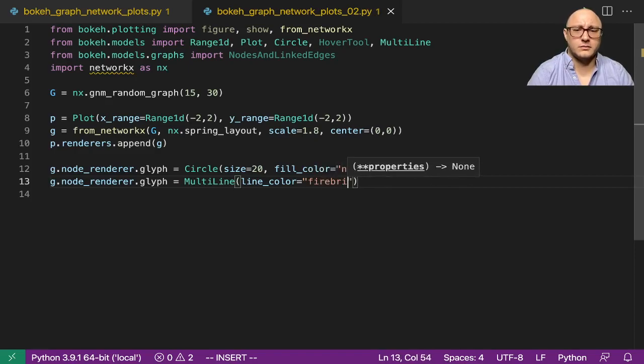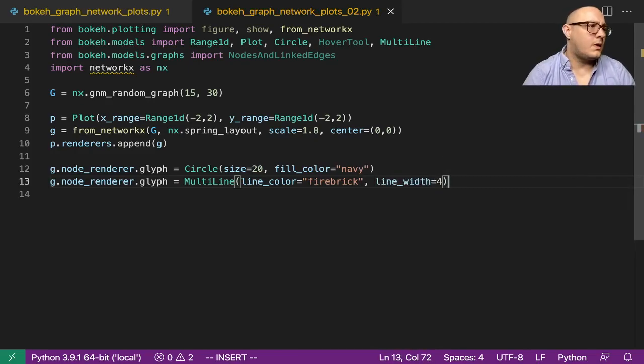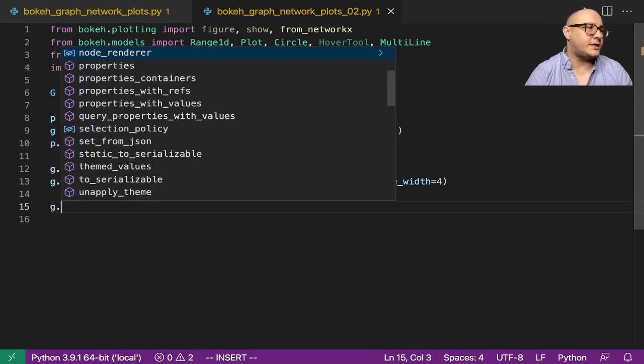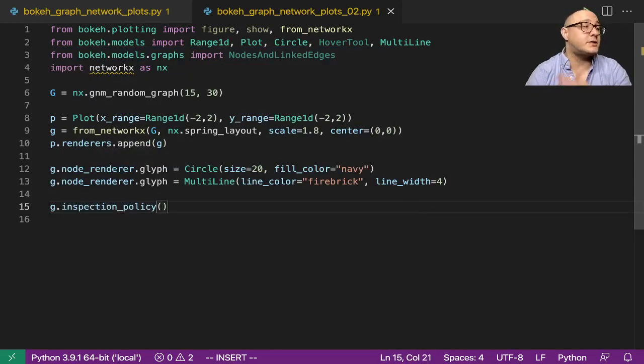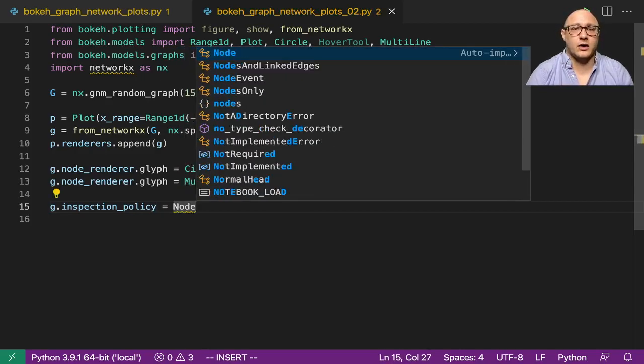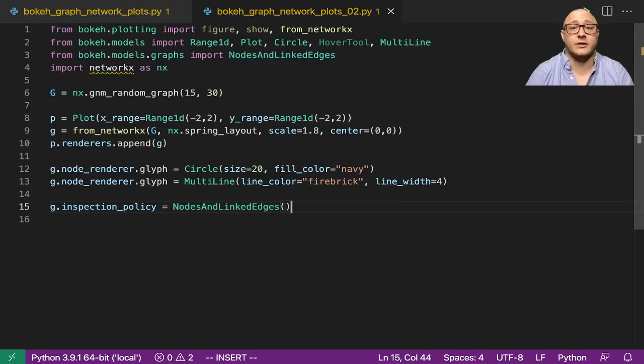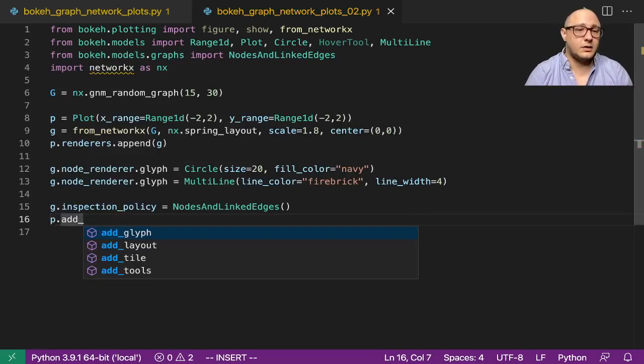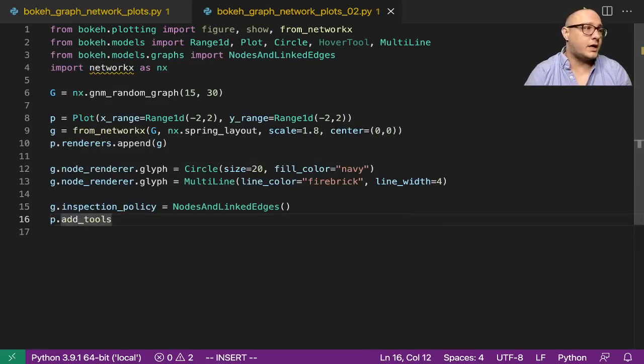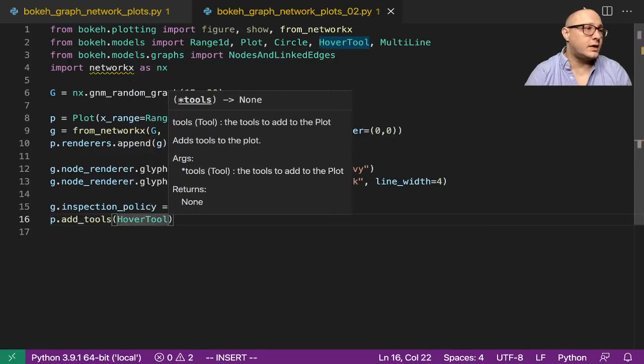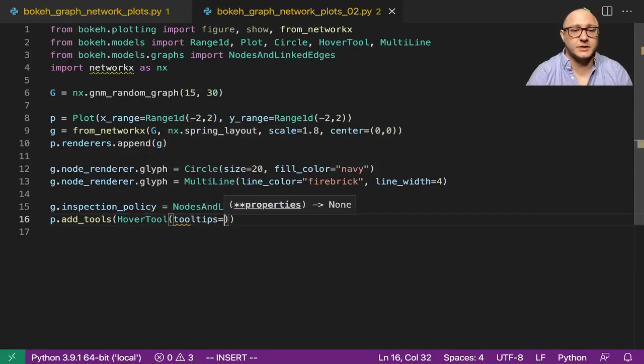Let's do fire brick. Line width in here is going to be 4, so it'll be a nice line. G dot inspection policy. The inspection policy in here is going to allow us to add in our node link edges, and what we're doing is when we hover over something, our goal is for it to highlight their connections. So we can do p.add_tools, and we're going to do the hover tool, and tooltips is equal to none.